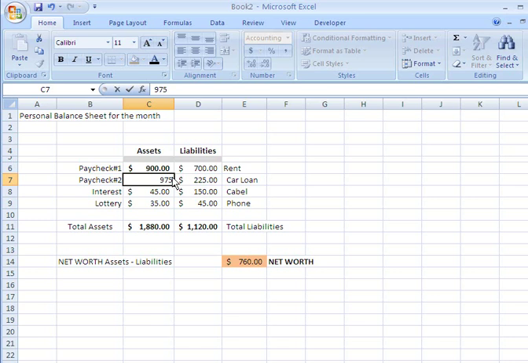Now, that's obviously going to change our total assets. And if our assets change, our net worth is going to change. So had we just entered the numbers, we would have had to recalculate everything manually. But by using the formulas, this will automatically be updated once we enter this value of 975. So let's do that simply by hitting Enter. And now we see the 975 appears here, and we have a new total amount for our total assets, and our net worth has been revised upwards to $835.